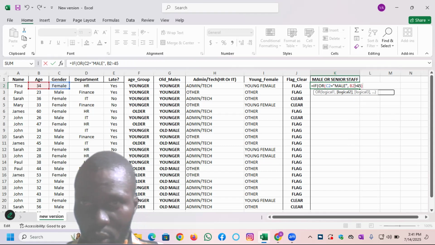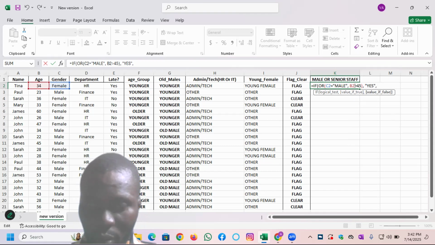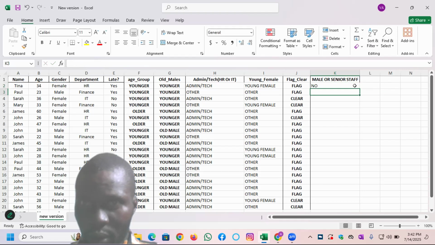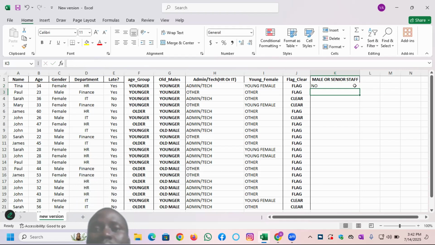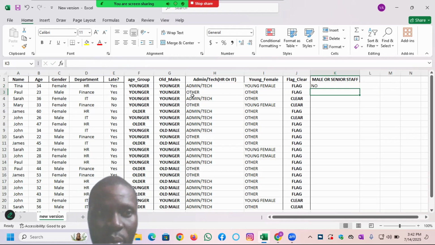So this one is closed. Then if this condition is met, we have yes. Then this one is closed. Then comma again. If not, we have no, in quotation marks, then close. I don't seem to know where the original error was, but that's what we are going to have anyway.